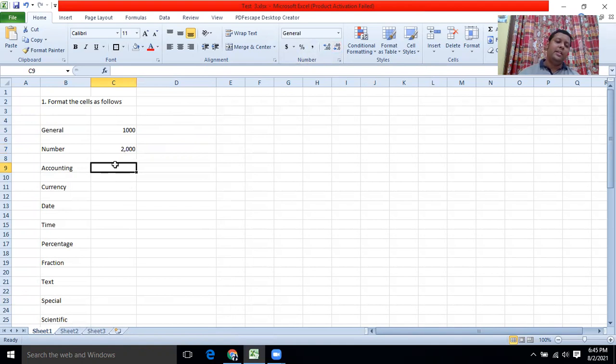Then the next one, Accounting format. If you are doing some sort of accounting work, if you are preparing a budget or annual report or cash flow statement or bank statement, anything, then you have to use Accounting format. The main difference is that in Number format, if you give -2000, it shows as -2000. But in Accounting, I will show the difference.